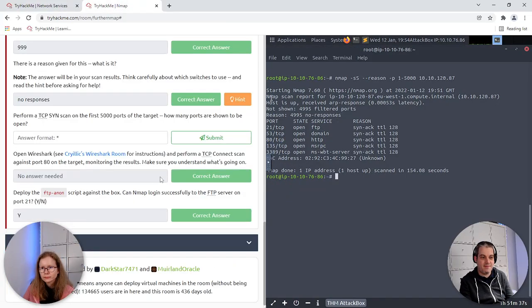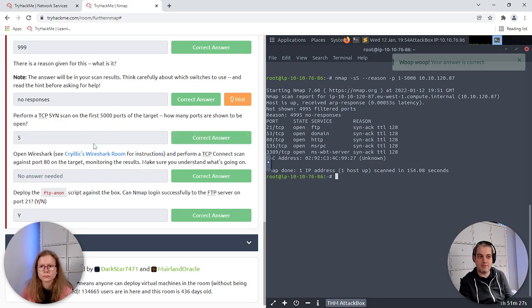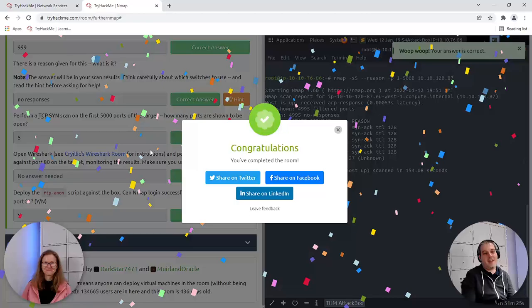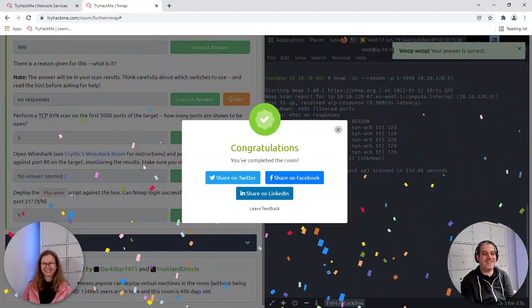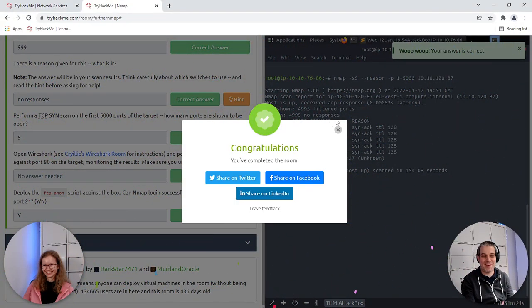So in the meantime, what's the question here? How many ports? So that's like 5, right? Agree? Mm-hmm. 5 open. Okay. Yay! This is good with the confetti and all. I like it. It's fun.